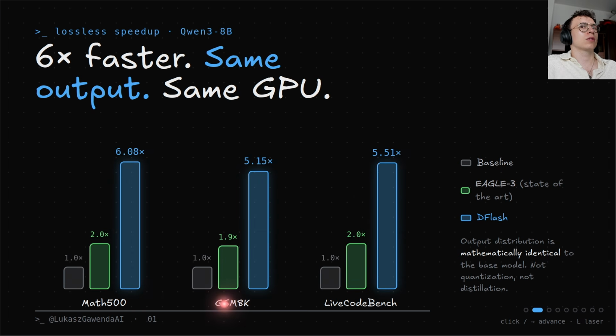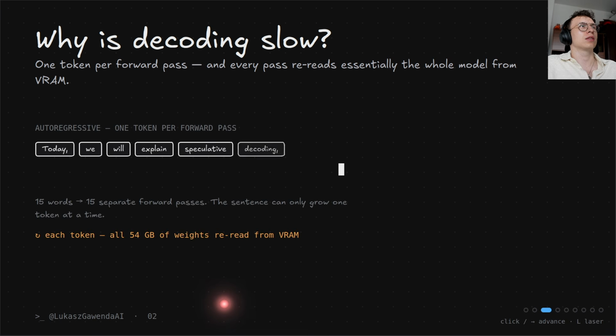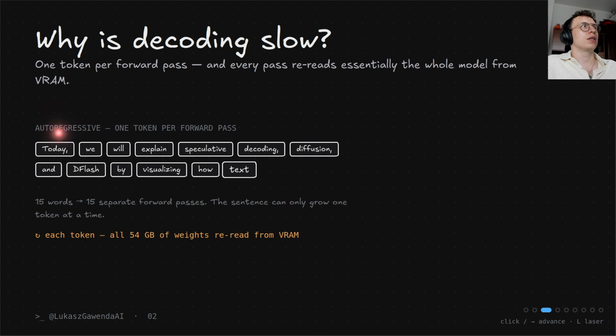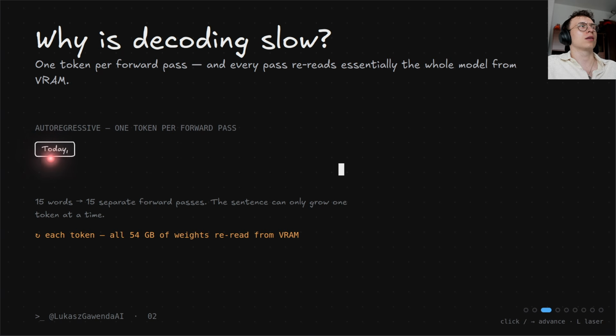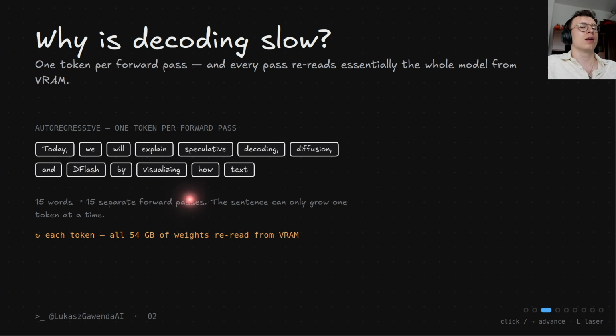So let's look at a quick recap of why decoding is slow in the classic LLM models. As we can see here, we have autoregressive, 1 token per forward pass. And this is a visualization of how classic LLMs work. So today we will explain speculative decoding, diffusion, and DFlash. So it's one by one. Why is it one by one?